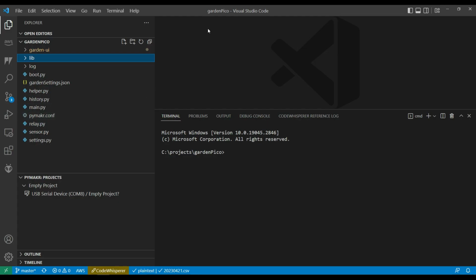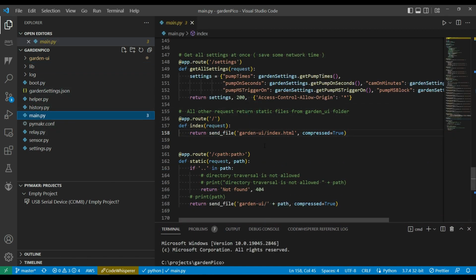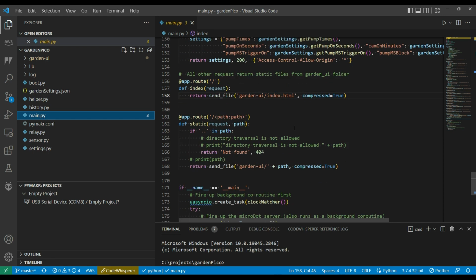Now the final update that I needed is in the Garden Pico program in main, where it's serving up this content. And I've already made these changes here. So in the send file, I added compressed equals true. So this adds a gzip header to the response coming back for requests for files. And the same thing down here for requests for the other files that make up the application. I added compressed equals true to the send file.